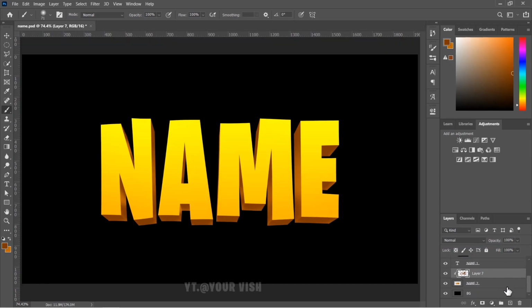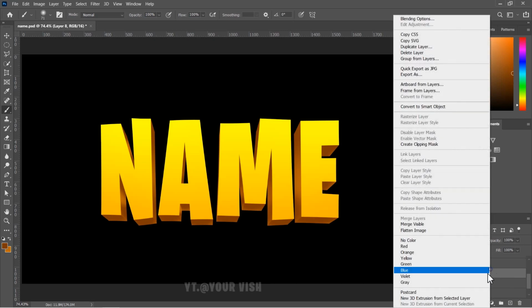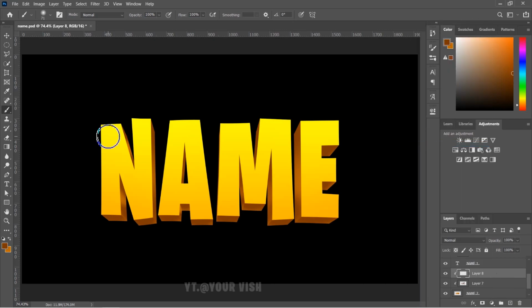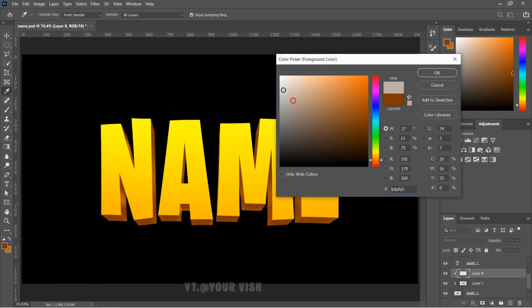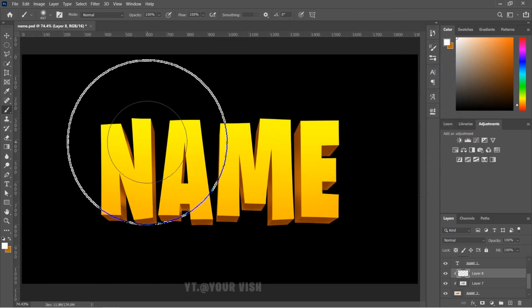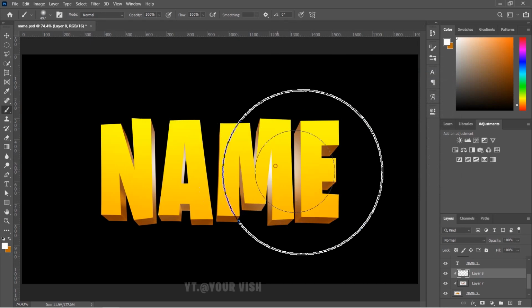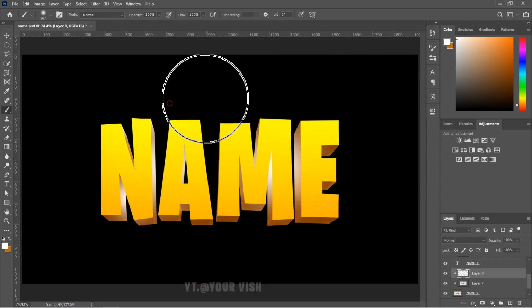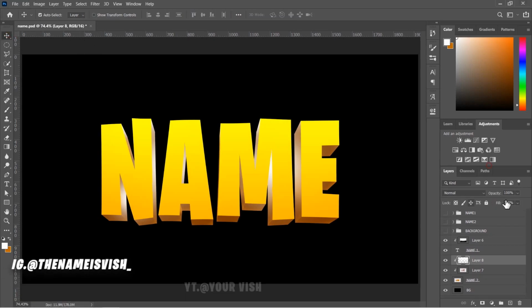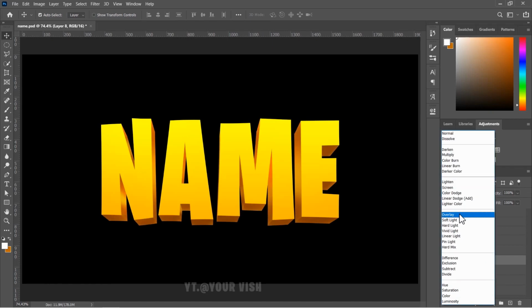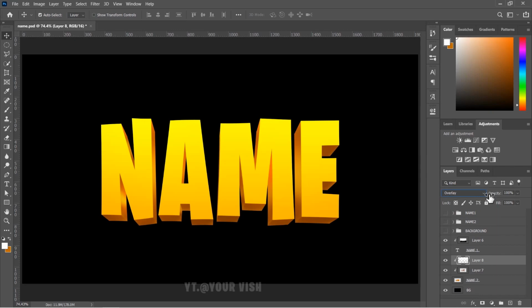After completing, make a new layer and convert it into a clipping mask, then select the brush tool and the color white. And just give it like this. Then make it overlay and opacity to 30 to 35%.